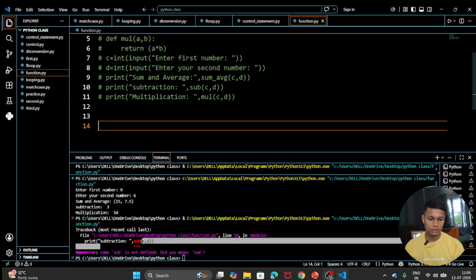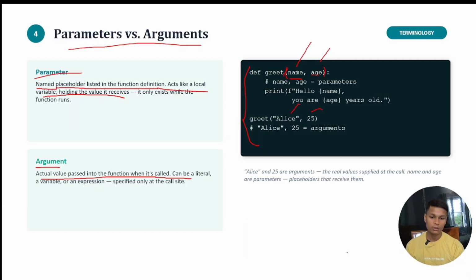Let's write the code for this. We are going to create a function named greet, and we are going to pass name and age. After that, we are going to print hello, name. Your age is age, you are so many years old. So in the place of name the value of this will be there, and in the place of age the value 25 will be there. So how are we going to write this?